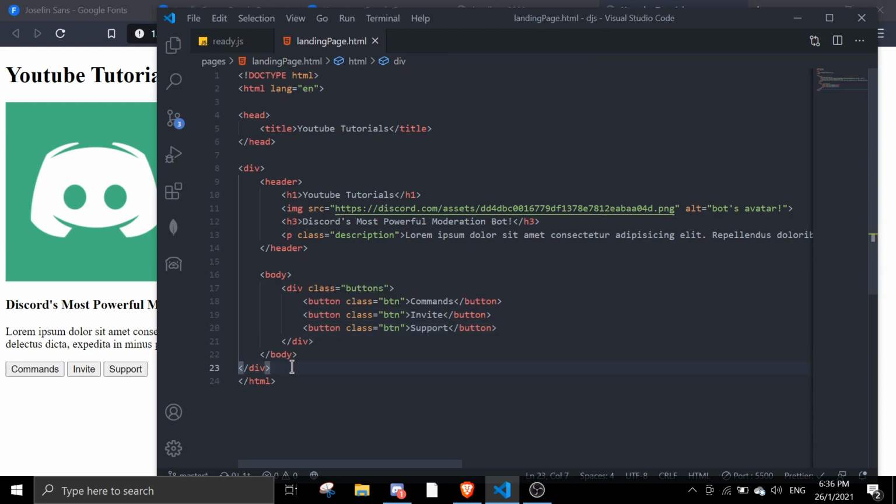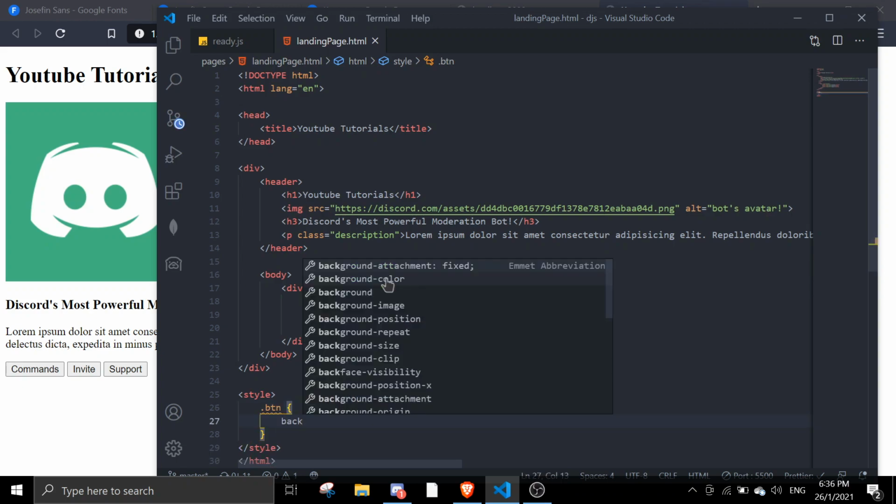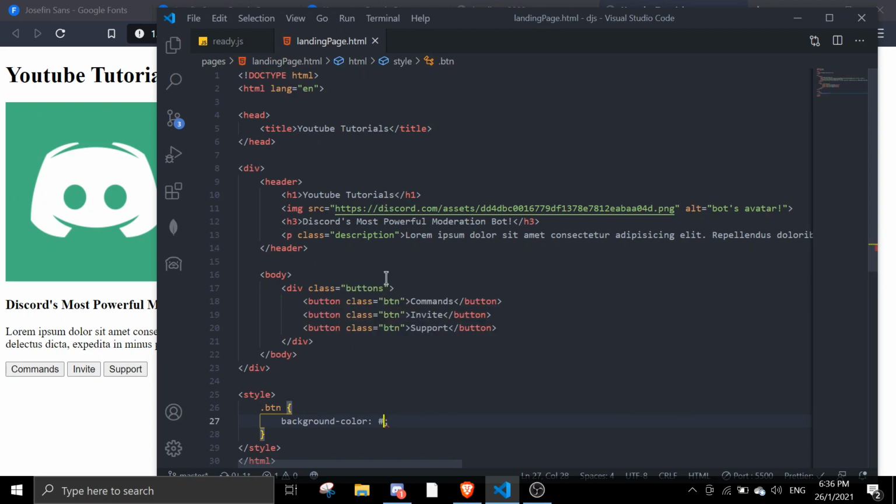So after this div, we're gonna add the style tag, and then we're gonna start with the styles. First style, we're gonna target the button, so .btn. Okay, and then we want the background color. I'm just gonna use green, because whatever. Okay, green, black, I don't know what I'm saying. And then color, I mean just orange.